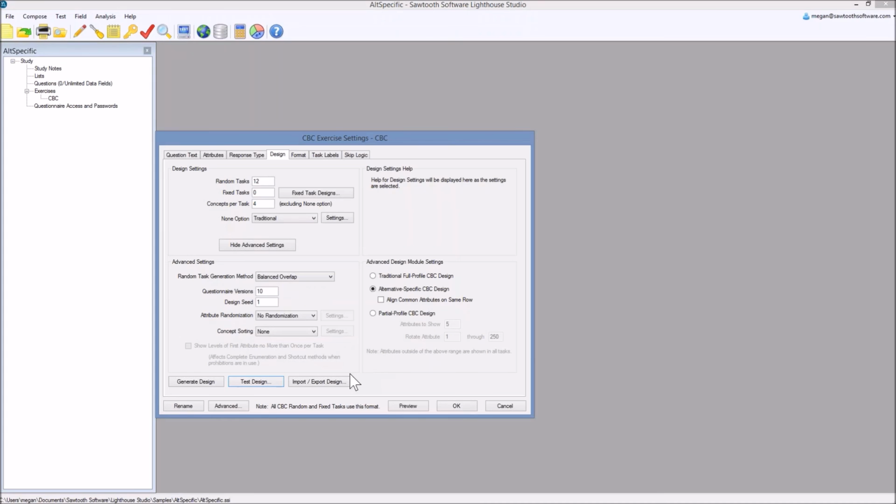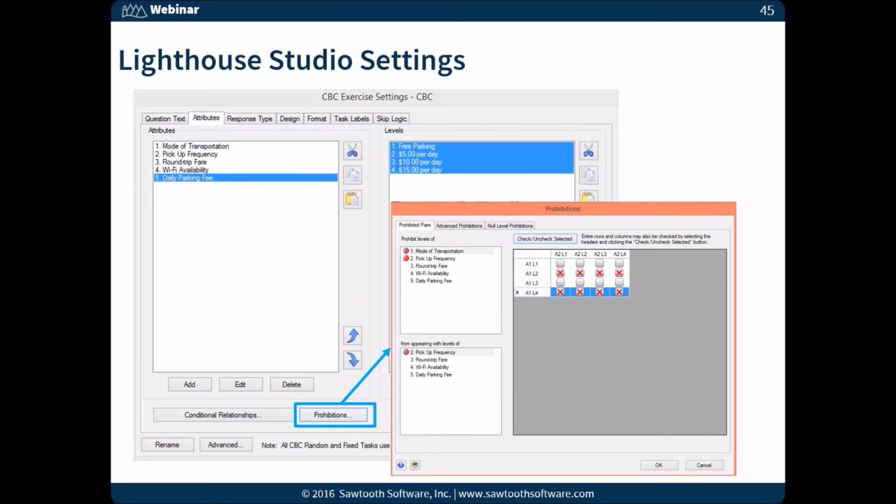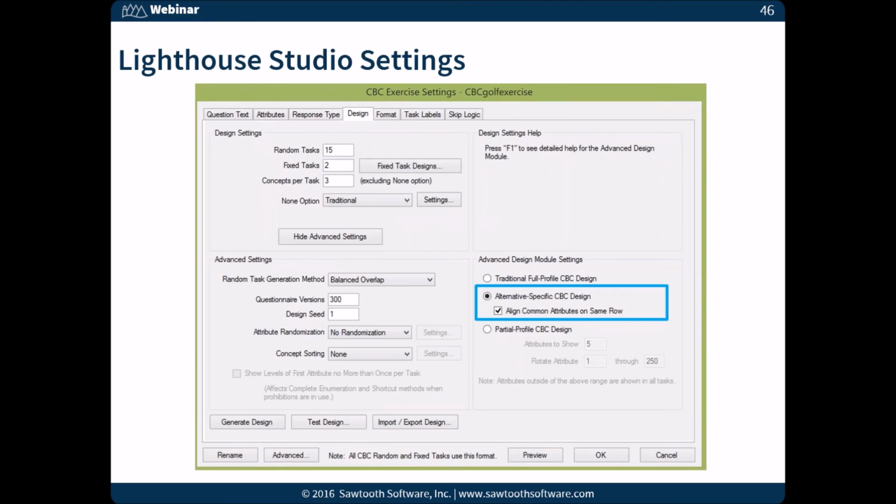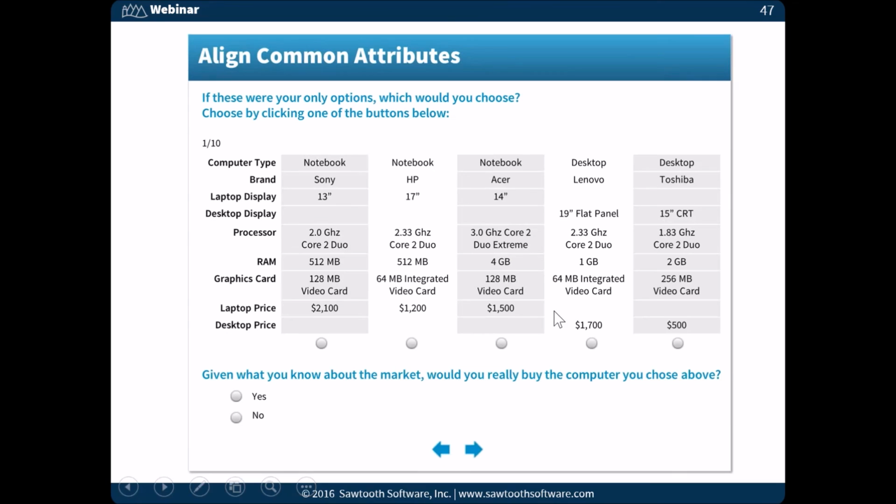If I go back to the slides really quick, you can see that there is this align common attributes on the same row. So what that means is that we can show the labels for our attributes, and then there will essentially be blanks where those alternative specifics do not apply. So in this computer example, our laptop display only applies to the 3 laptop products, where our desktop display only applies to the 2 desktop products. Same with laptop price and desktop price.